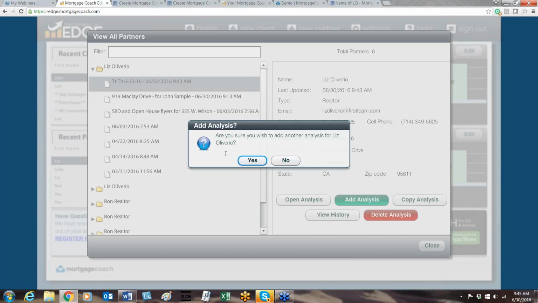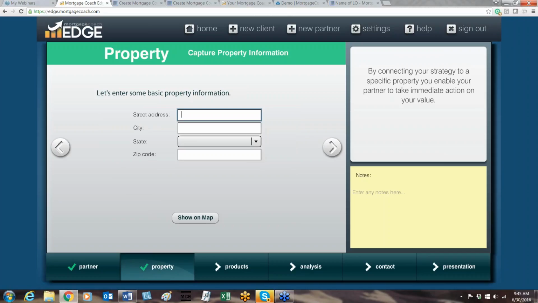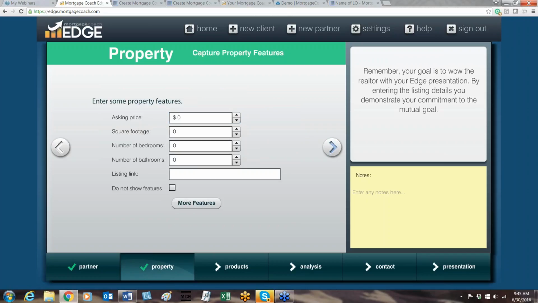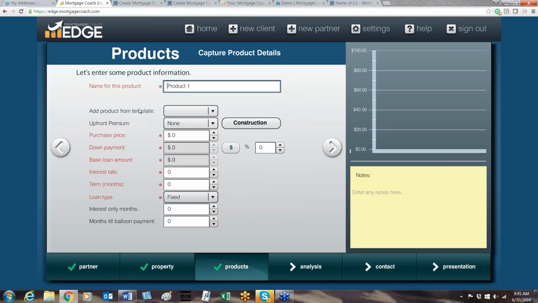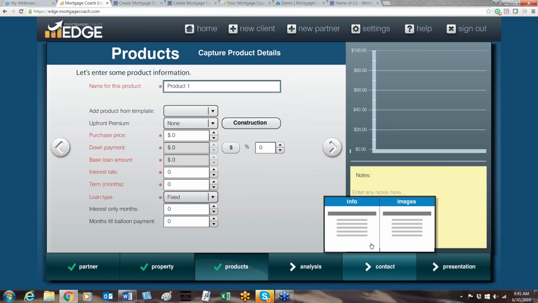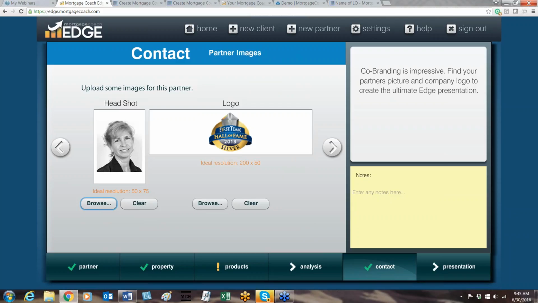So they're asking, do you want to add another one? Yes, we do. So see how all that contact information carried over and the product information is completely empty. Your street name is completely empty as well as your images. When you go into your products, you can start fresh with all new products. But when you go to the contact information, that information's all there. So you don't have to redundantly key in that contact information as well as the image and logo.